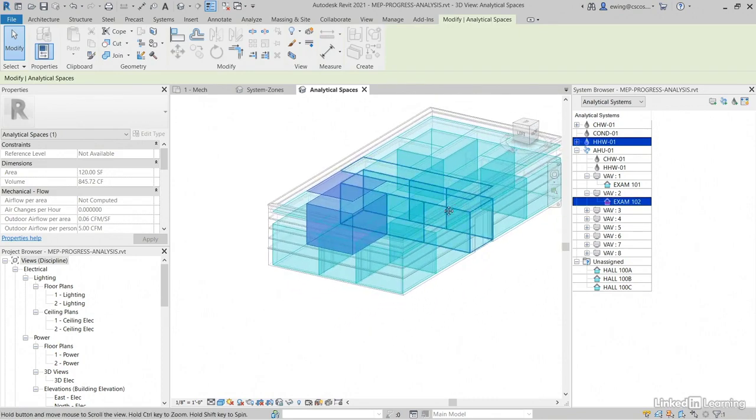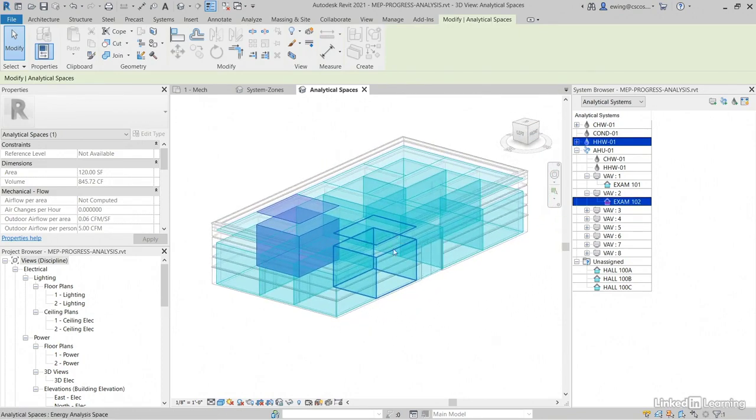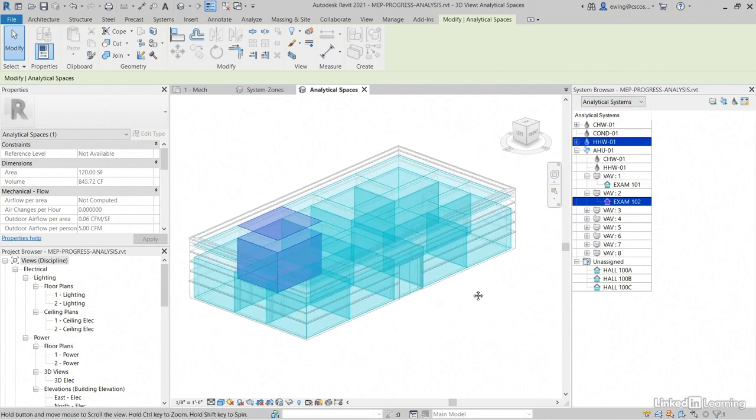So remember, this is the one step that's going to tie all of our water loops, all of our air systems, all of our equipment back into an energy analysis model. Now we can go in and perform specific systems analysis.